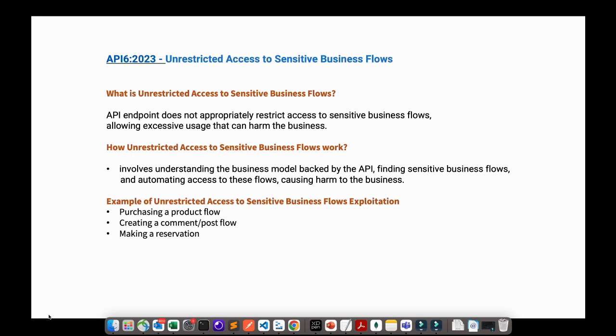So this type of vulnerability is not about authentication or authorization. Rather, it's about having unrestricted access to your business logic in your code or something to do with your engineering method, which allows sensitive business flows to be abused. Now in this kind of vulnerability, the attacker understands the business model backed by the API and tries to find the sensitive business flows. And then once they find it, they try to automate access to these flows, causing harm to the business.